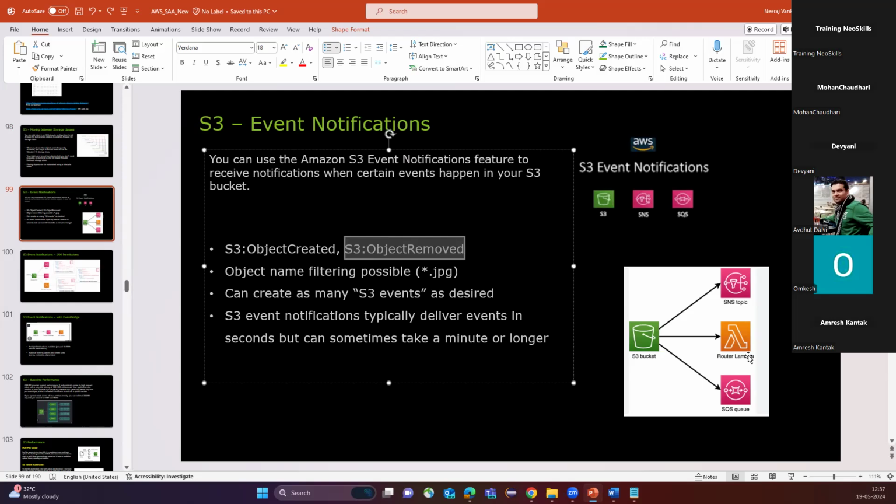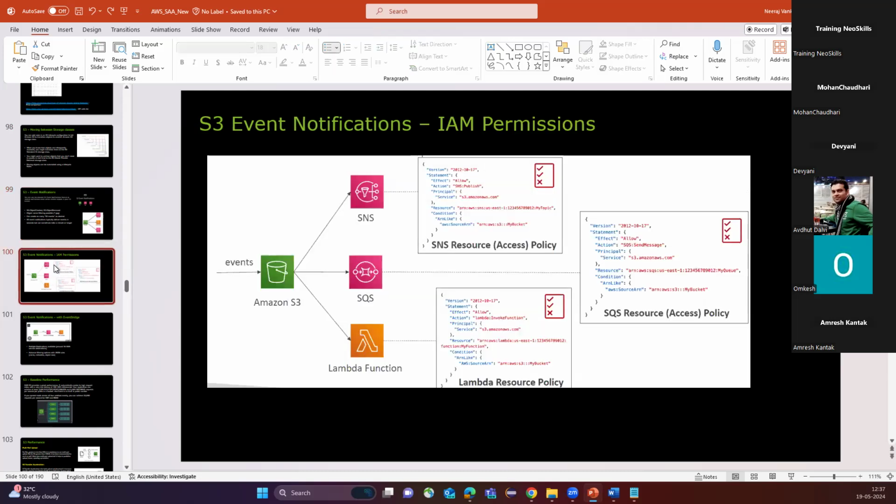Any questions, anyone, on the event notification? So basically, any event happening in your S3 bucket, you can trigger to these target services here: SNS, SQS, and Lambda. You have to remember these three services, because S3 event notification as of now is supported with these three services only.